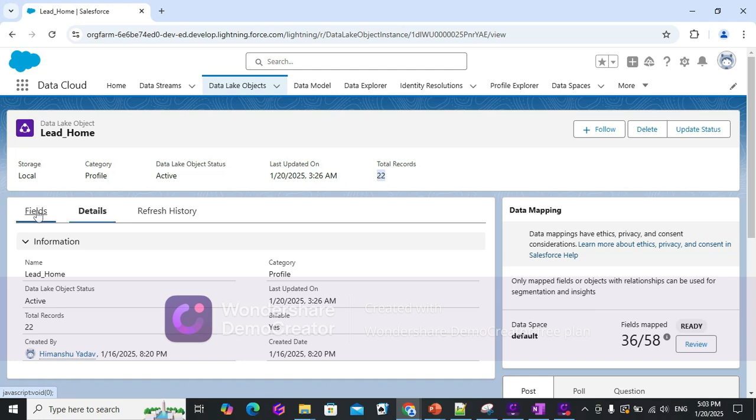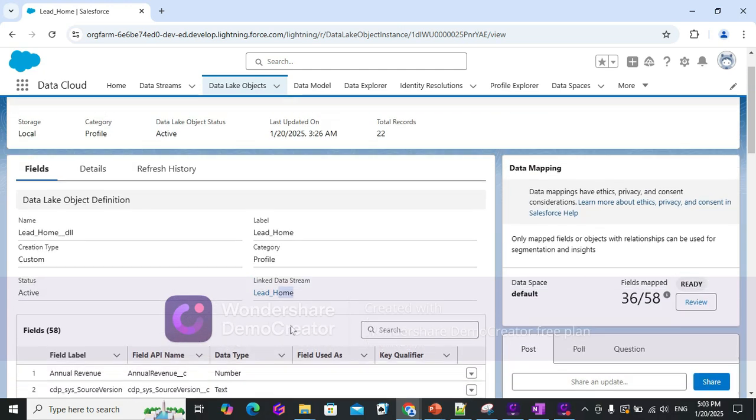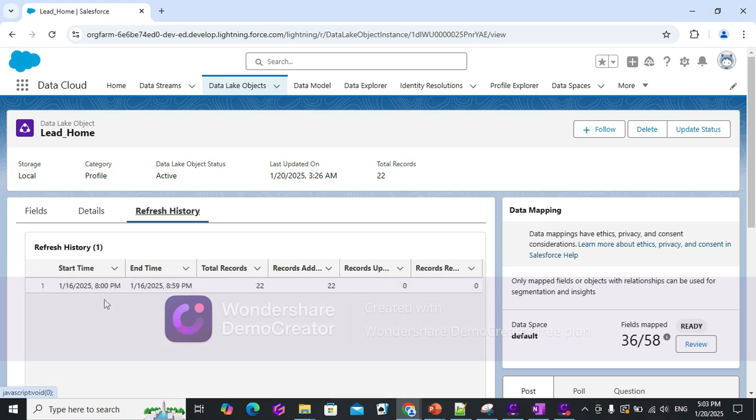Let me go here. We can see the linked data stream is Lead Home here, and the name is Lead Home DLL, and these are the fields. If you see the refresh history here, today it got refreshed, with this end time and this start time. Total 22 records. Now if you go here, we can review this.